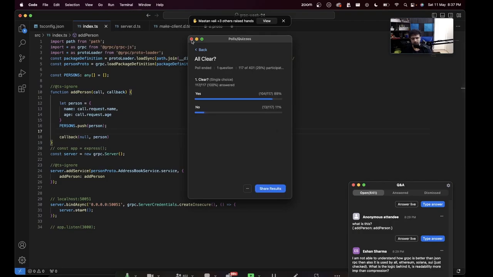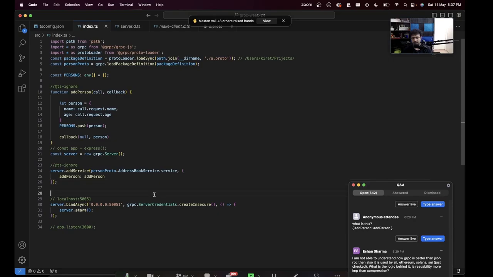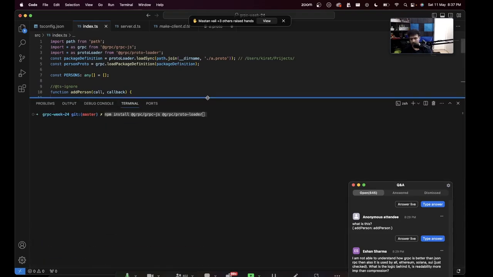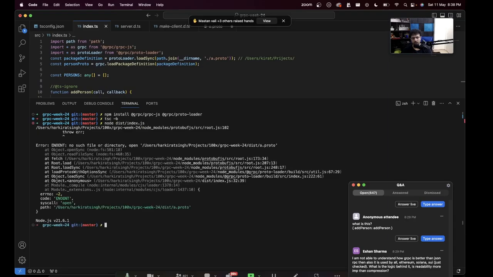Cool. Great. So given we have this, the question is, how do you call it? How do I send a request and make sure things work? And the answer is, number one, you start the server. How do you do that in a TypeScript project? tsc -b to compile your code and node dist/index.js to start your code.